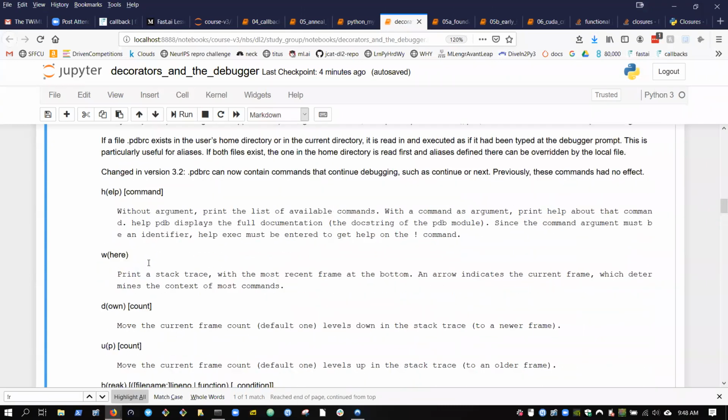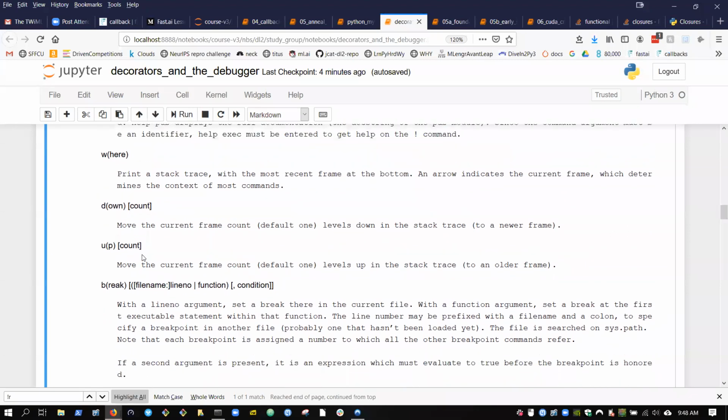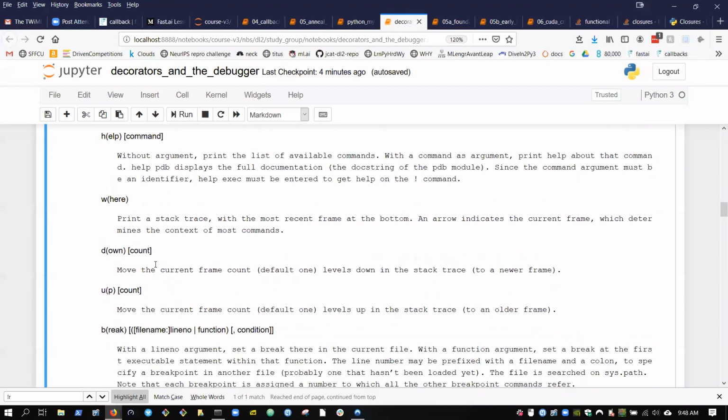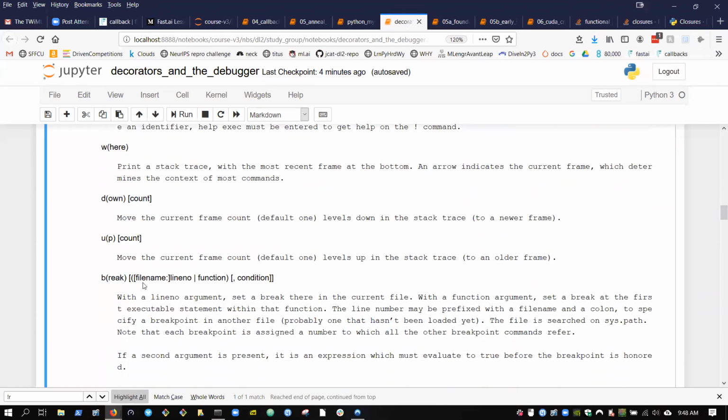More advanced is you can set breakpoints. We won't do that this time, but you can set breakpoints to have the execution stop at the breakpoint. I haven't looked at D and U, down and up. Some people might know what they do. H for help. So these single letter commands are the most useful ones.